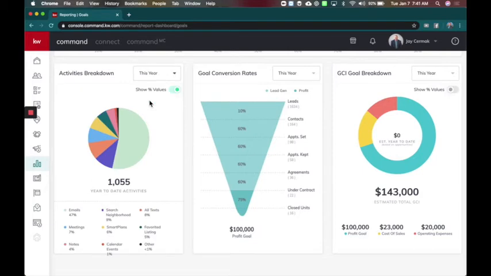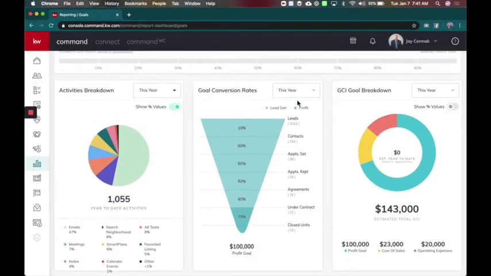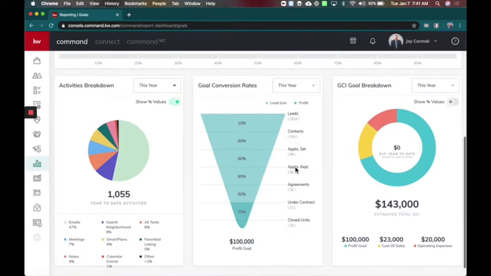You can also do it for this year. Then you've got your conversions for this year. So how many leads do I have that lead to contacts, appointments, and so forth to get to the closing? And I can look at it for this month. And then for the year and month, on the right hand side is this nice little view that just quickly shows you how much is your profit, cost of sales, and operating expenses for each of those.